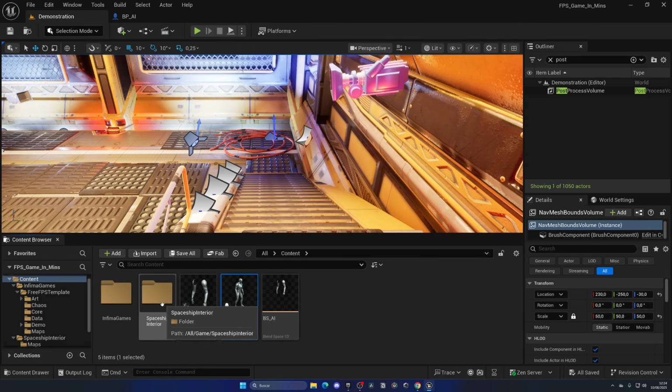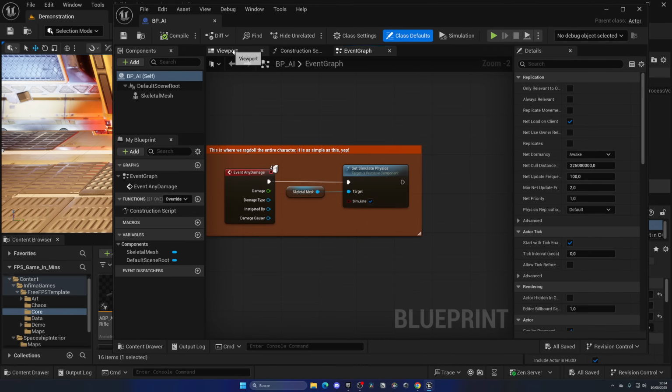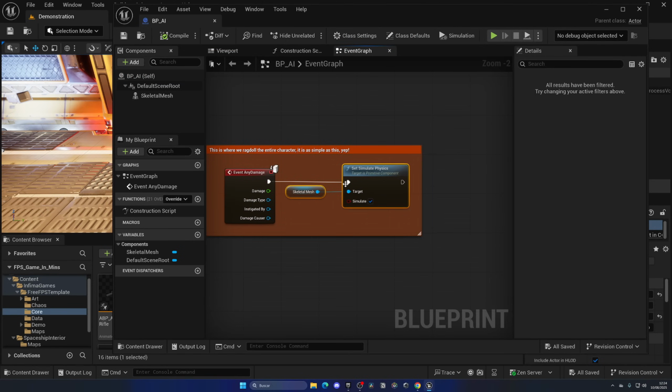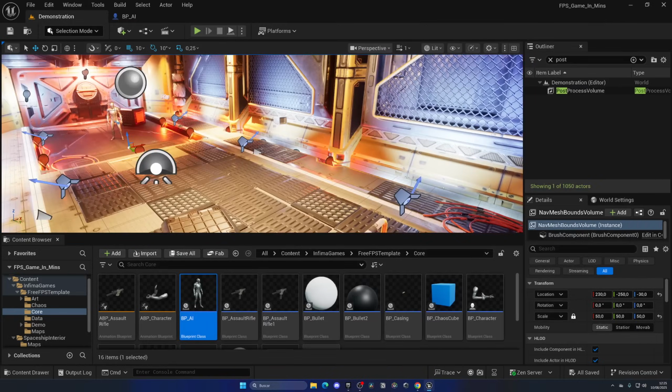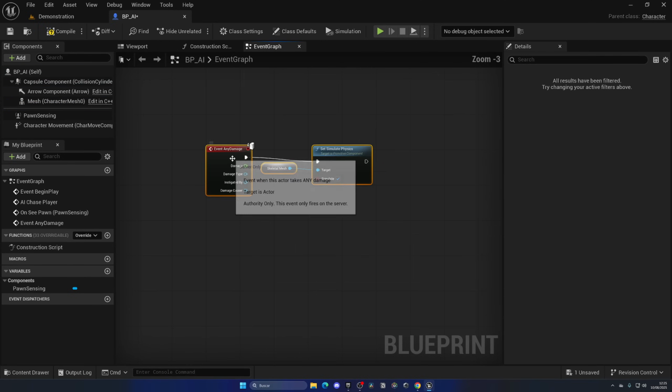So we go real quick to the FPS template and we go to core. We can see the AI that they had, which was the simple one. And as you can see on the any damage, they simply just disabled, enabled the physics. So let's do exactly the same thing. Just copy these 3 nodes, select our AI in the level, open this up. Make sure, obviously, because they're named the same, that you opened our AI, not theirs. And then go to event graph and just paste this in.